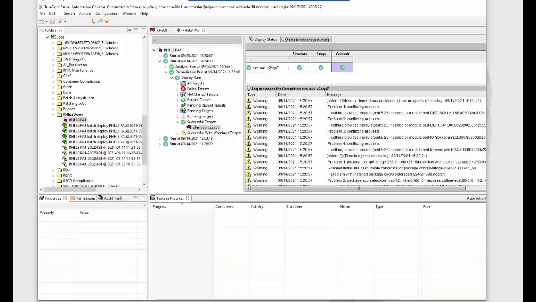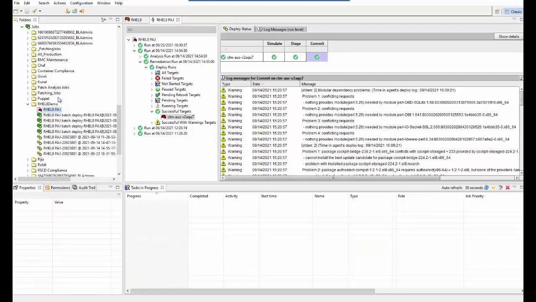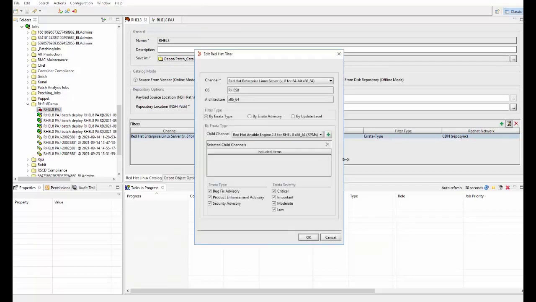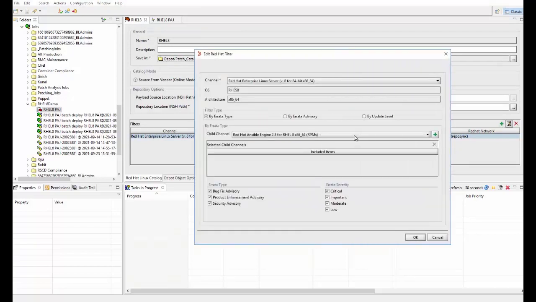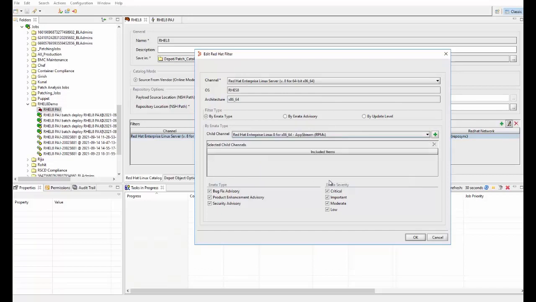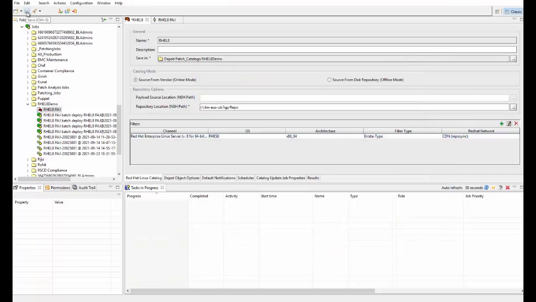In order to resolve these kinds of issues in TSSA, we need to go back and add the AppStream channel in our catalog. For other operating systems, we used to add only the main channel, but in this case, it's almost mandatory to add the AppStream channel. Once we have added the channel and clicked on the green plus, we have to save the catalog, and we need to run a catalog update job. It will take some time to run because it has to download all the modular packages.